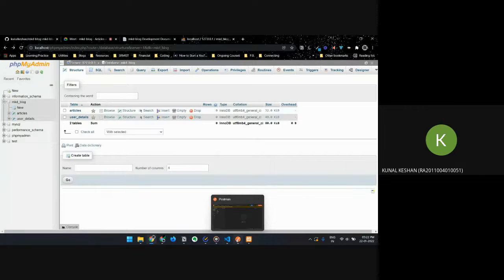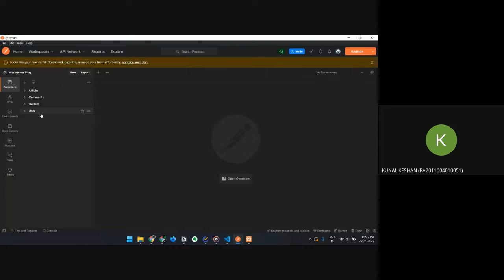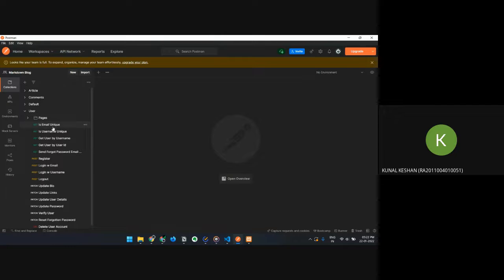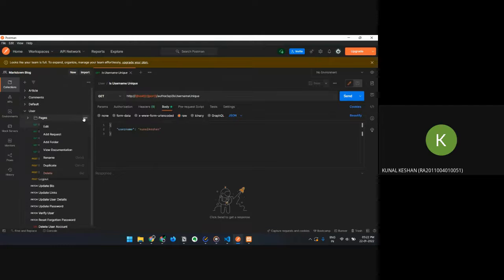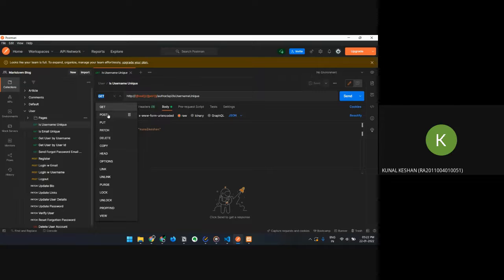So I'll come to Postman, and in Postman you can basically create collections. Within your collection you can have routes. So in my user, say we saw is username unique. You can come here, add request. Add request will open up this tab. In the tab, you can name your request and choose what type of request it is: GET, POST, PUT, PATCH. And then where you're sending the request to.